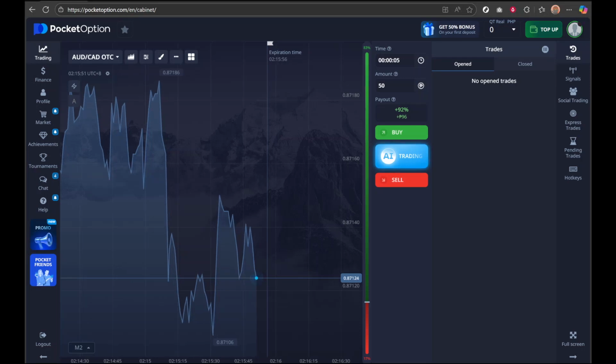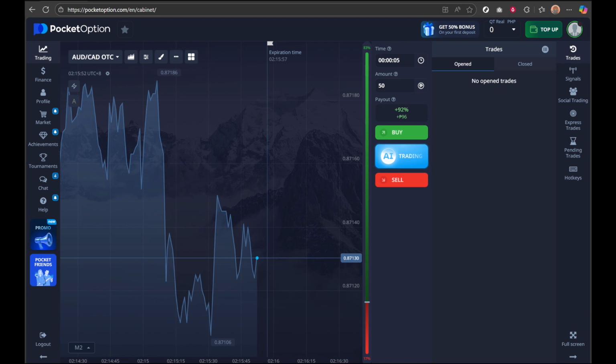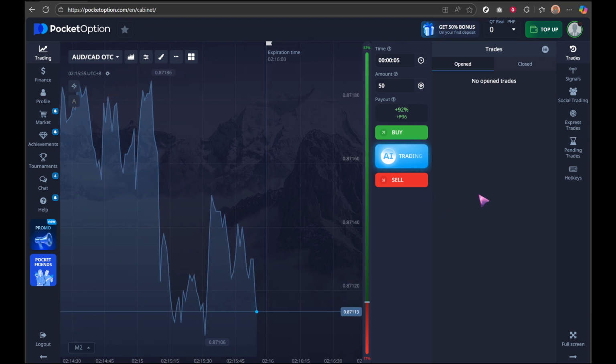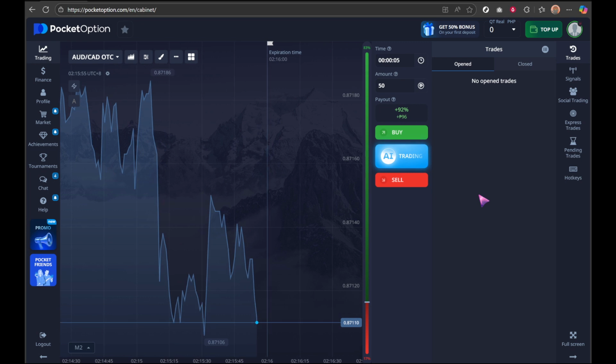In today's video, I'm going to teach you how to deposit money on Pocket Option using a Visa card. We'll guide you through each step of the process, showing you how to efficiently and securely fund your trading account. Let's get started at the beginning.